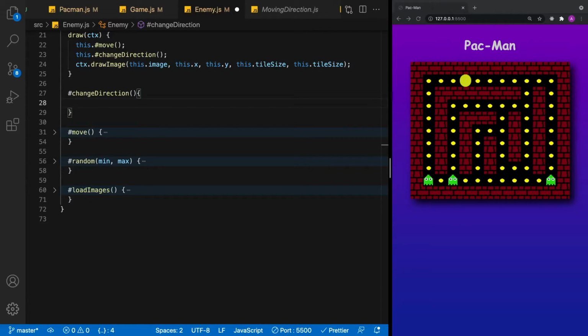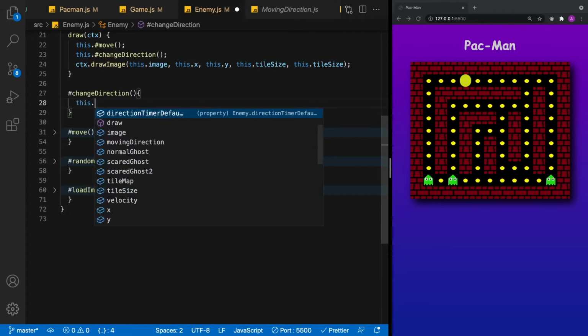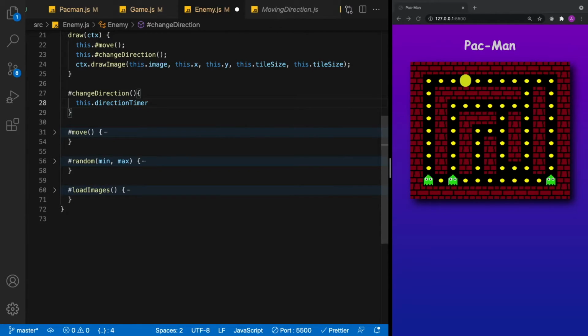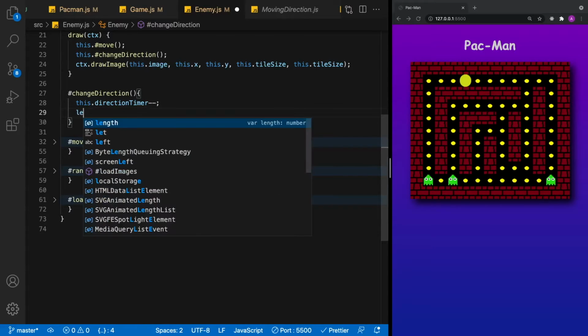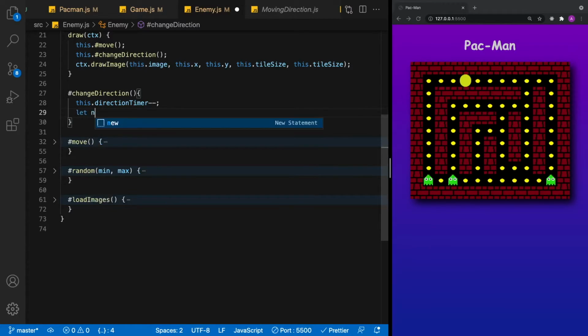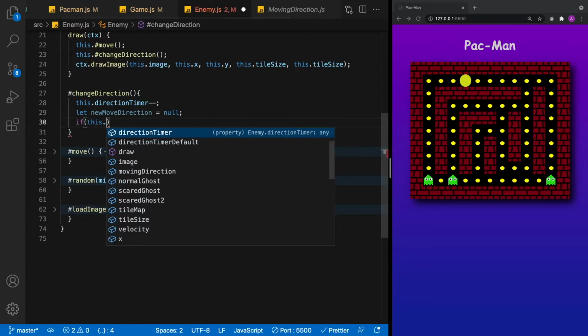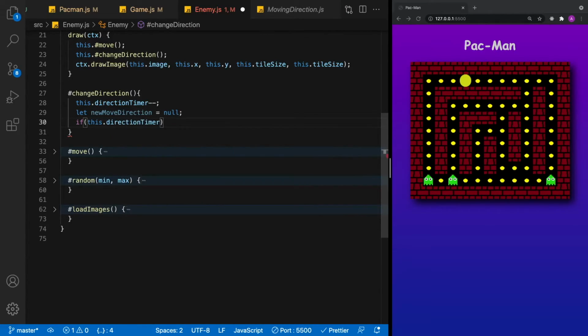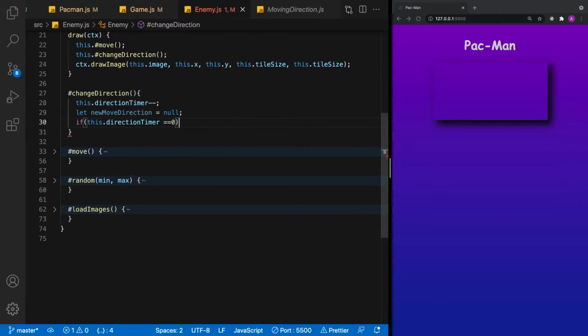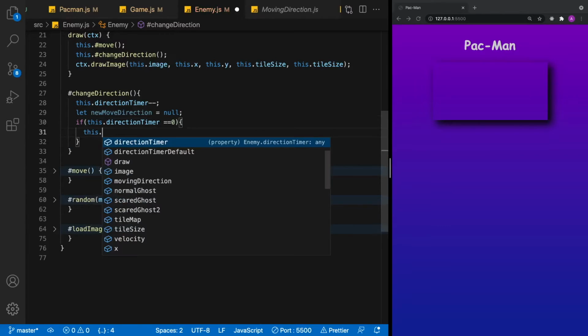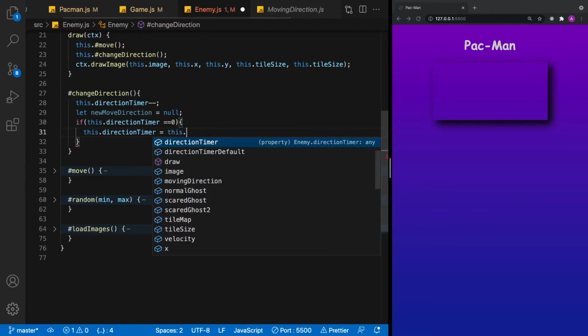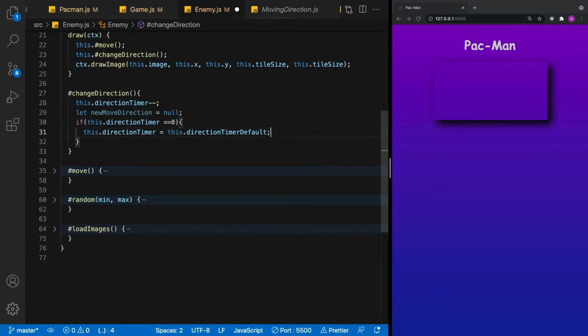Inside changeDirection, what we're going to do is first decrement the timer. Then we'll check the timer to see if it's at 0 and then do something. So we'll go this.directionTimer-- to reduce that number. I'm also going to declare a variable called newMoveDirection, and we'll just set that to null initially. The first thing we're going to do is say, is the direction timer equal to 0? If it is equal to 0, we're going to do what we always do, reset that timer, and then do an action, and this action will be to change the direction.